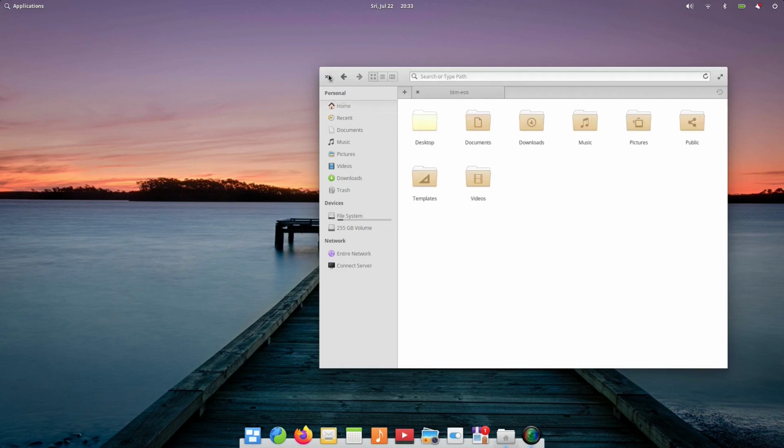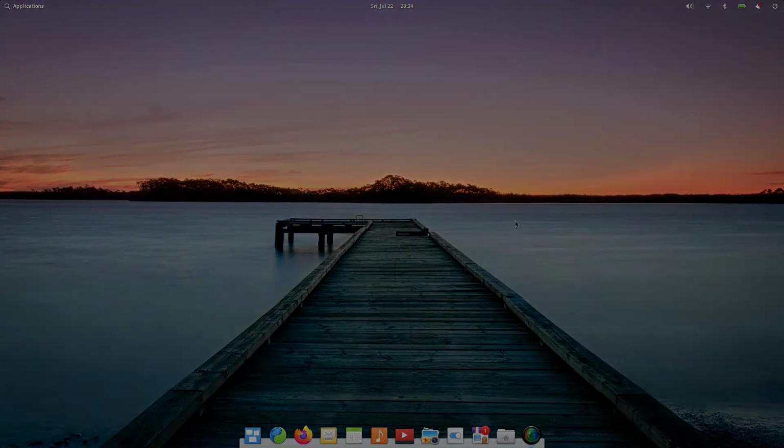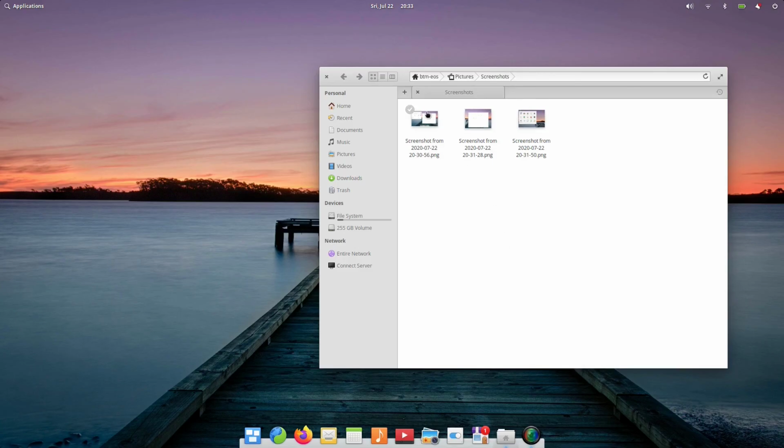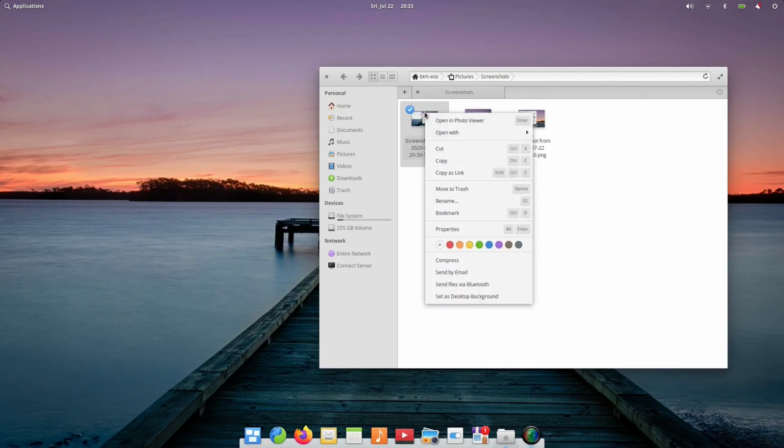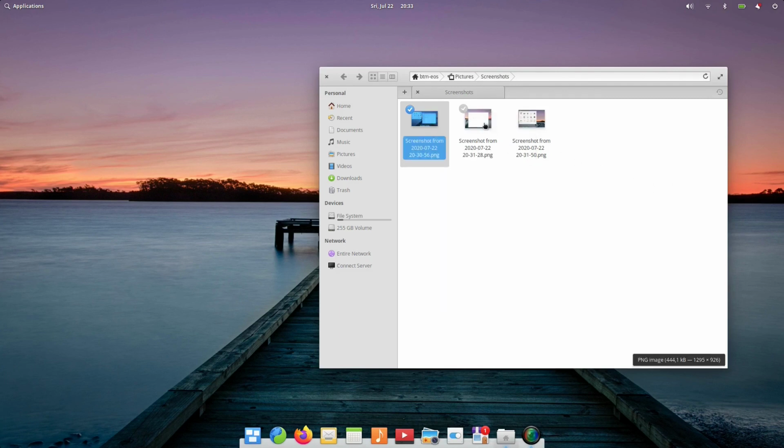Another thing is one-click, which is also a feature typical of Elementary OS. In addition to that, although there was no right-click option on the desktop, that functionality works in the files, offering options to manage the content of your folders.